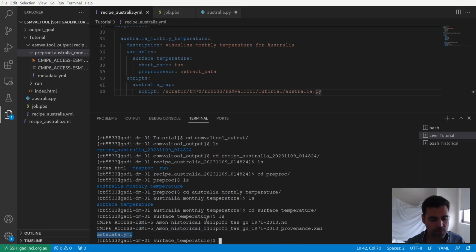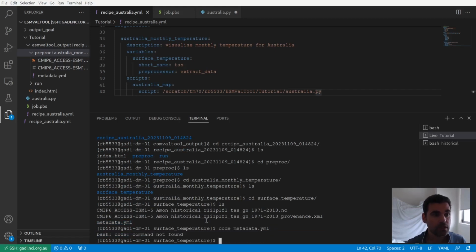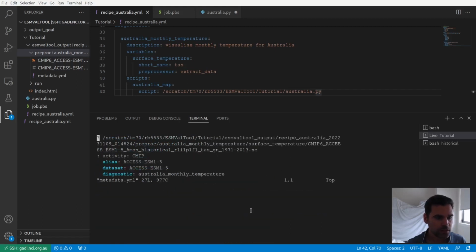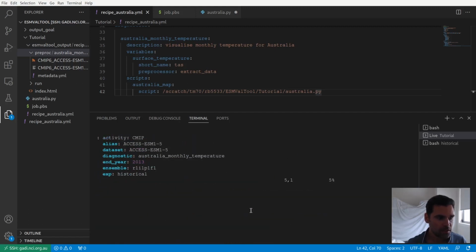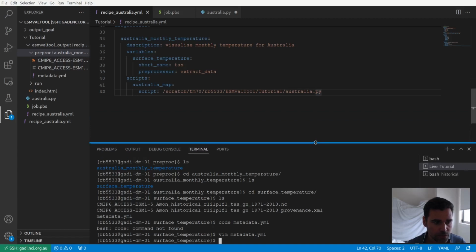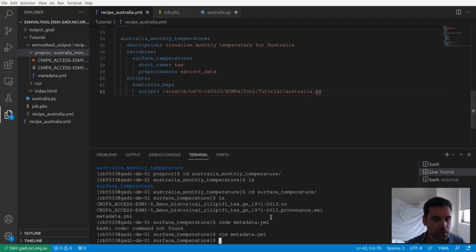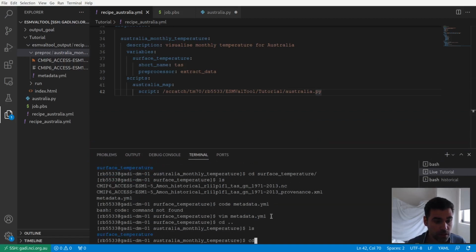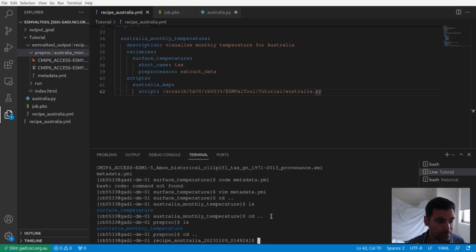So ESMValTool has a great system for provenance. You can open these things and have a look, explore. But it's basically some information that is passed from the preprocessor to the diagnostic script. I will explain a bit further down the track what this does. But yeah, okay, so our preprocessor is working, which is great.